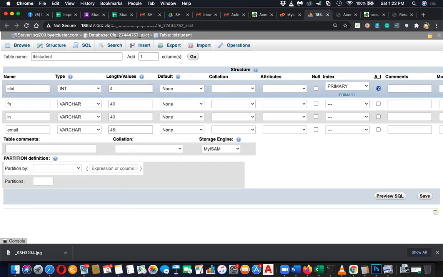Why auto increment? Why is auto increment there? There's a reason to add auto increment. What's the reason?